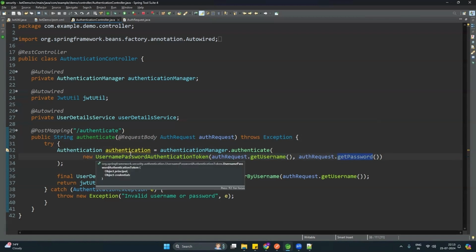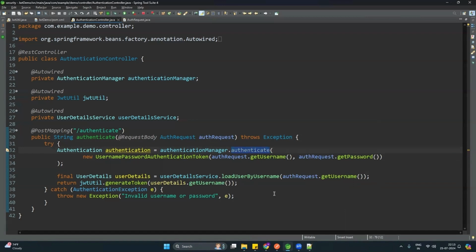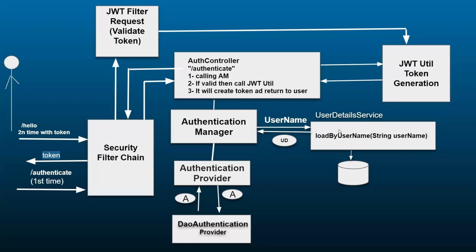Now the next thing is that authentication manager is responsible to call whom? To call the database. Okay, but it will not call the database directly. For this we have to provide the implementation of the user detail service. Because authentication manager knows only the user detail service interface, so it will auto wire user detail service dot load by username. That's it. Okay, so let's do that thing.